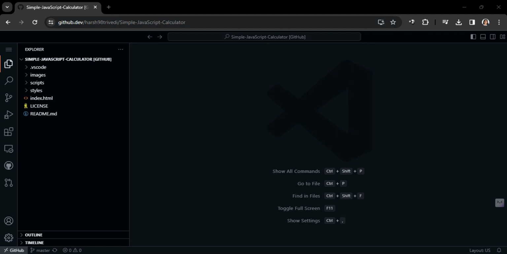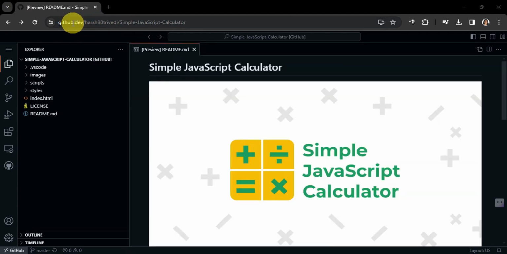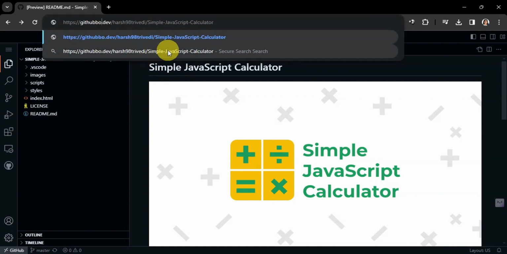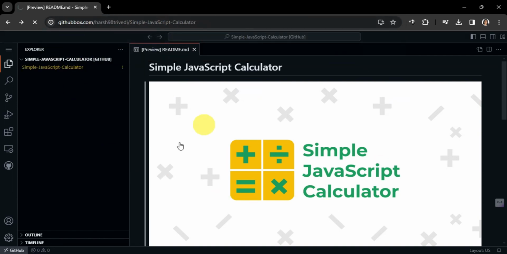Now, let's try to open the CodeSandbox as well. For us to be able to do that, we'll just need to edit the URL again. Beside GitHub in here, let's add in box. And then right after, let's give this one back the .com. So this is what it should look like. Click enter, and then it will go ahead and load this sandbox in your browser.